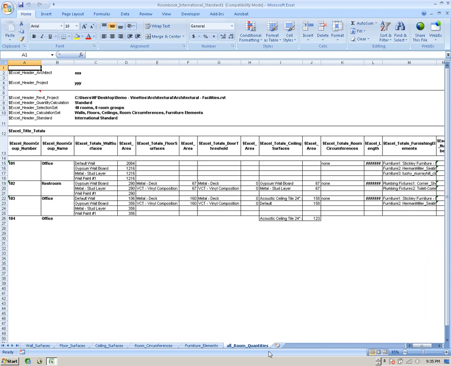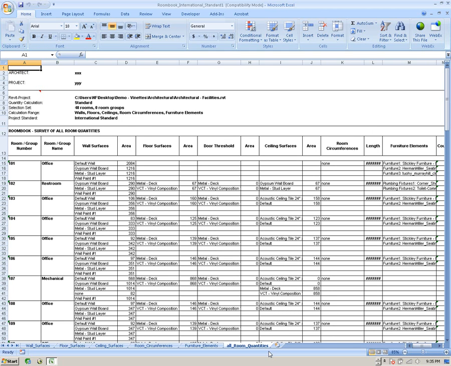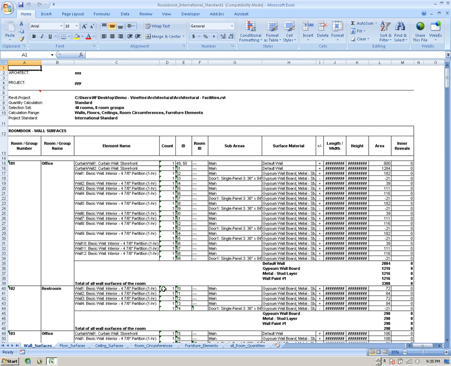So it's telling me what furniture I have in each one of the rooms, and then I have an all room quantities tab, which gives me a tabulation of all the information. So it looks like the export is complete, so I'm just going to go to each one of the tabs now and take a general look across here. So looking at 101 office here, I see that I've got 12 walls, and then we've got what's called main areas and then sub areas.